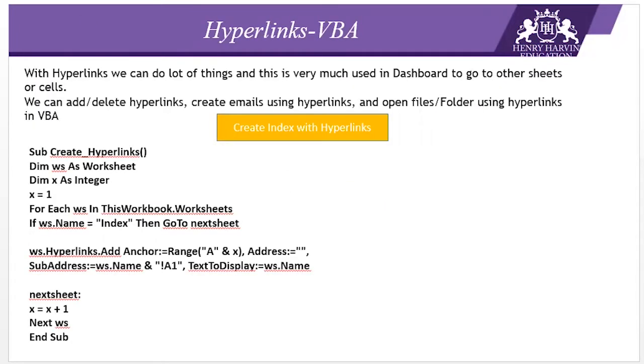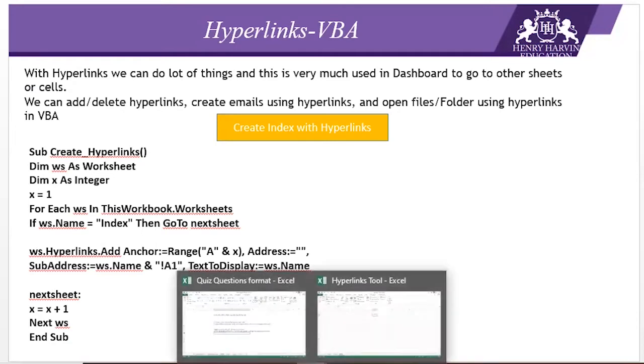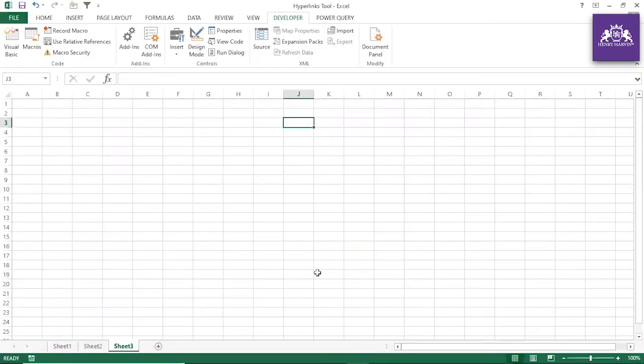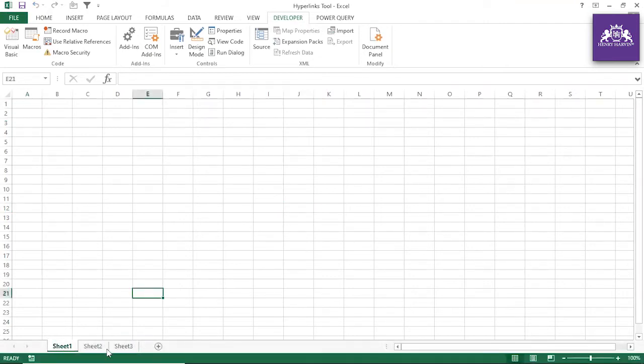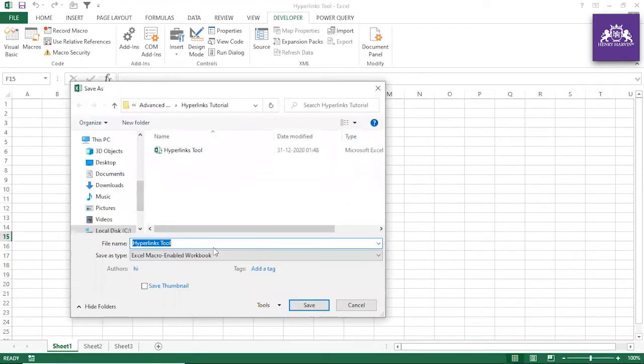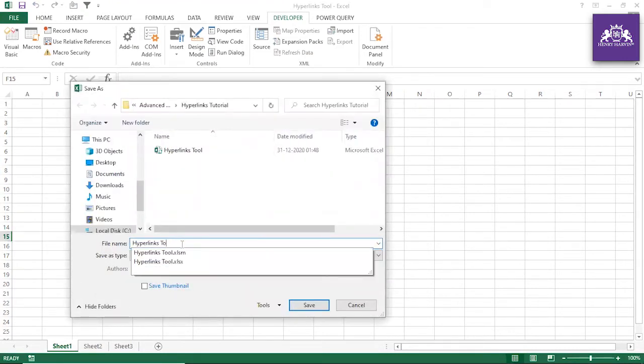Now let's go to the Excel file and do that without much ado. Let me go there, one minute. So now let me show you an example. I have 3 sheets available, and this is the name of the automation tool which we are building today: Hyperlinks Automation Tool.